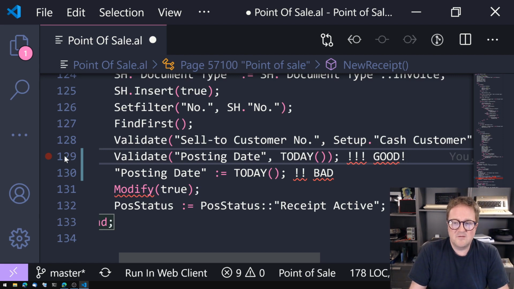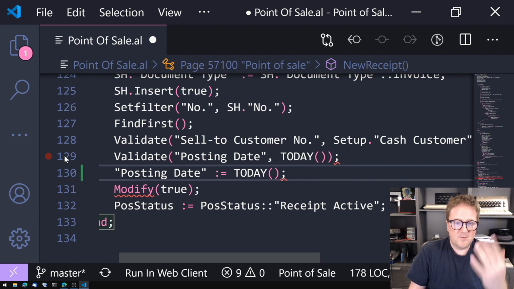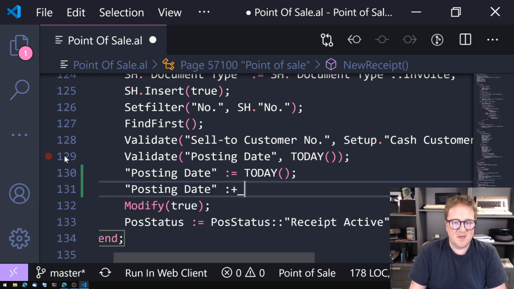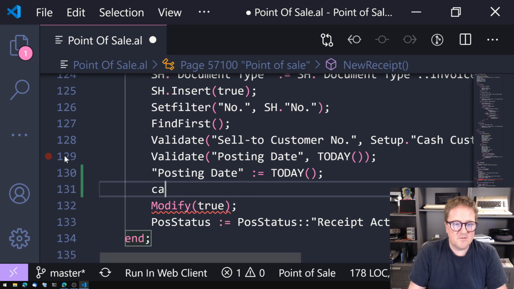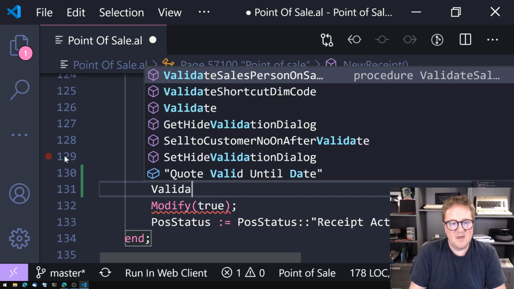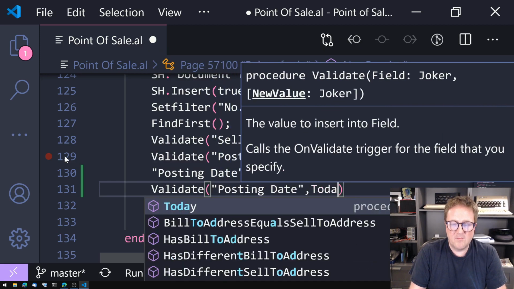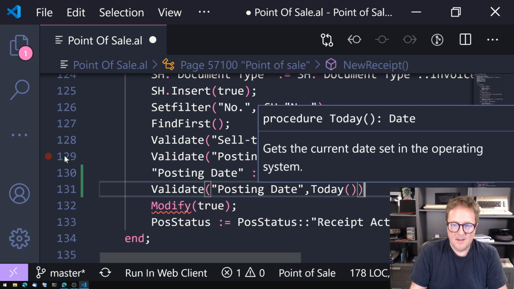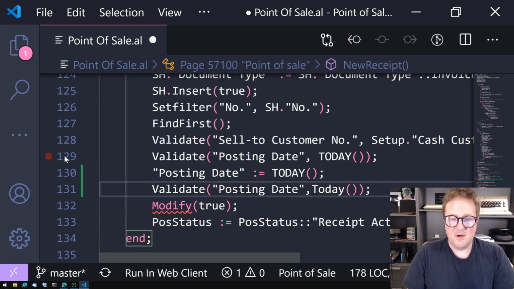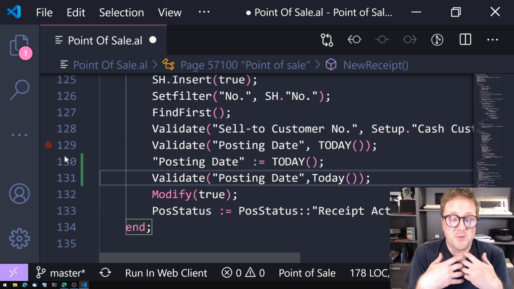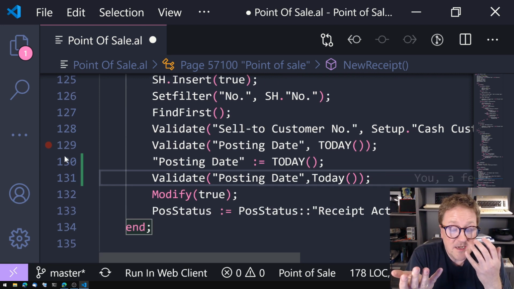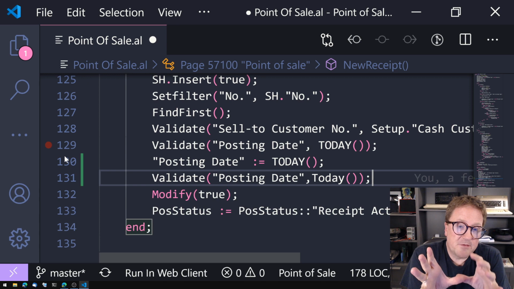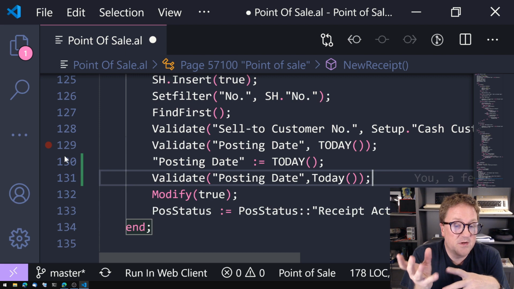So whenever, instead of having your keyboard fingers trained to do posting date := and then you're off to the races, train to always just do validate posting date, whatever it is. That should be the default behavior, and that will ensure that what you're producing is correct. It will also ensure that in some cases you can figure out that there's probably less fields that you have to fill out, because validation would take care of them.